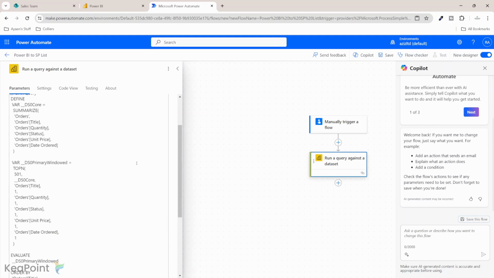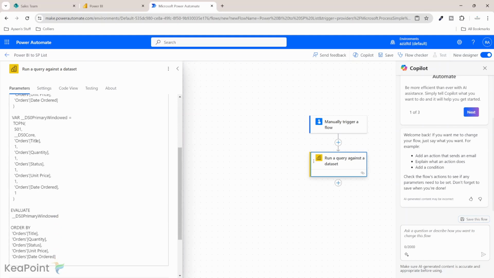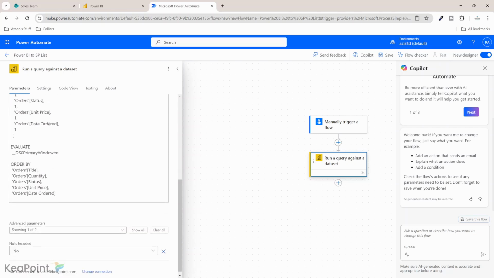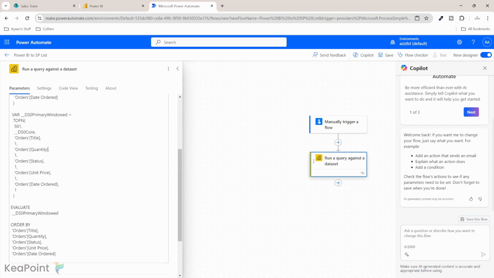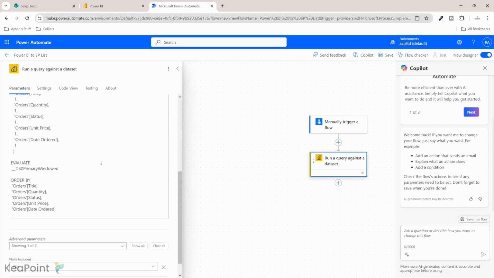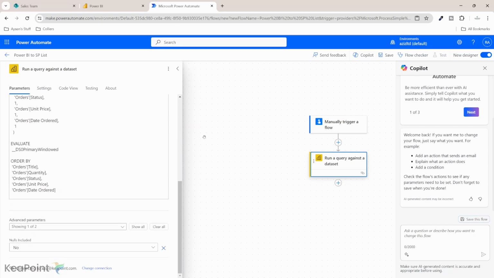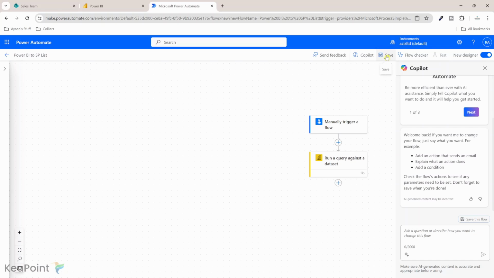This is how the query looks. It summarizes what columns you're going to look at, and then it will put any order by or any sorting or filtering inside this query already. So this query is ready to go basically. So let's save it and run this flow.